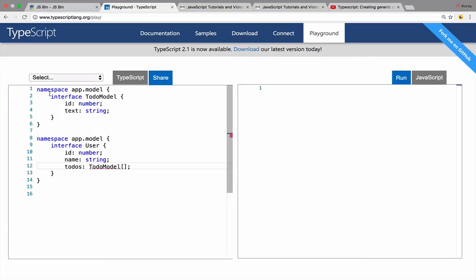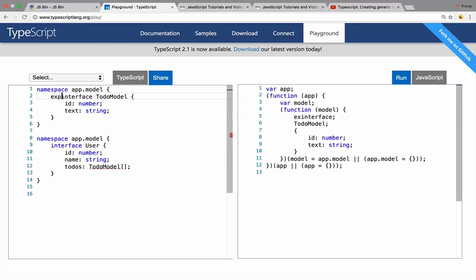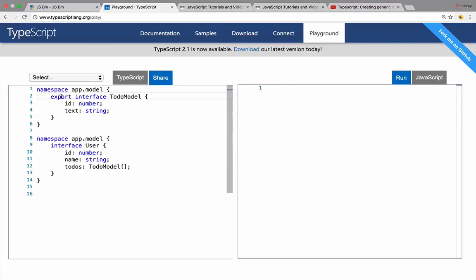That is because we don't export this interface. If we don't export an item in a namespace, then it will be private. If we export this, it is available here as well.